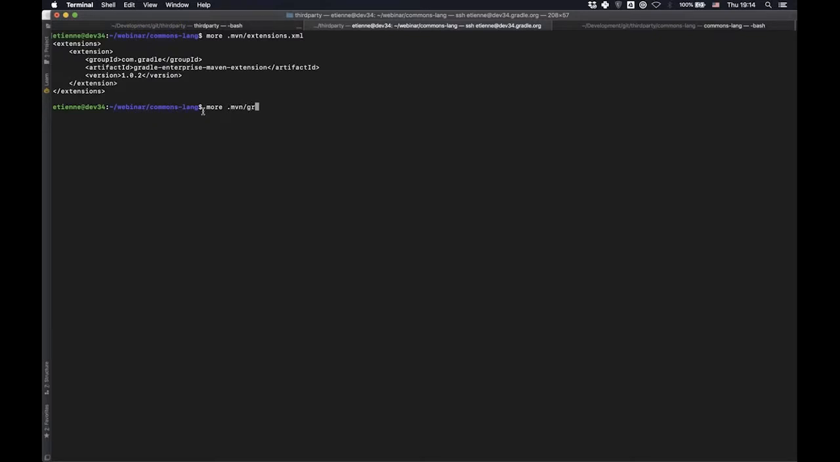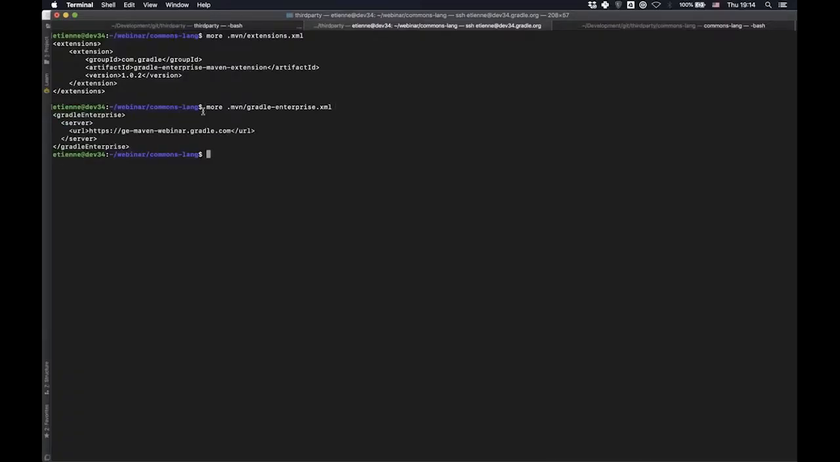Then we also have to tell the build where our Gradle Enterprise server is, because in the end the build data is captured and uploaded to a Gradle Enterprise server. If you use a remote cache, as you will see in more detail afterwards, it will also upload to that server. So we have this little gradle-enterprise.xml file specific to our extension, where we just define the URL of where our Gradle Enterprise server lives. And that's it. That's simple enough.